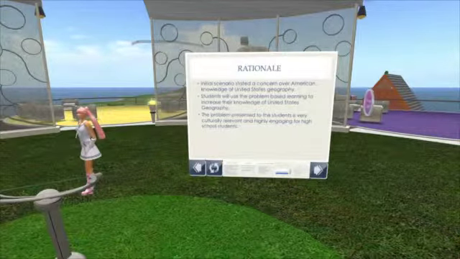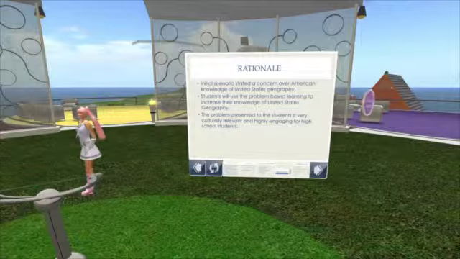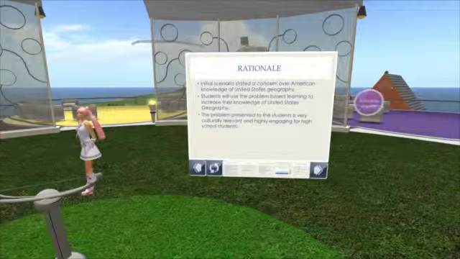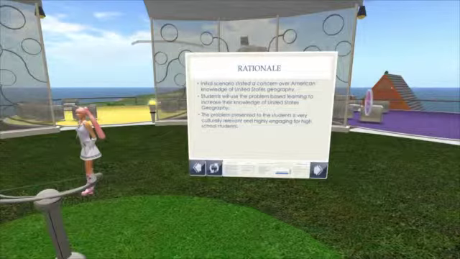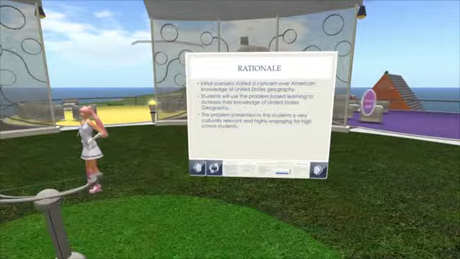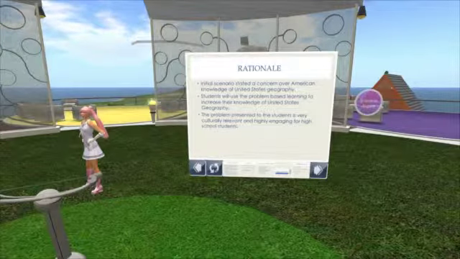The rationale for the PBL is that the initial scenario stated concern about the knowledge of United States geography. Students will have to become familiar with the locations of several different parks in the United States, not just the 10 that they choose, but other parks as well. They'll become familiar with what state each is located in, what part of the state, and how the ecosystems will be different depending on their locations.